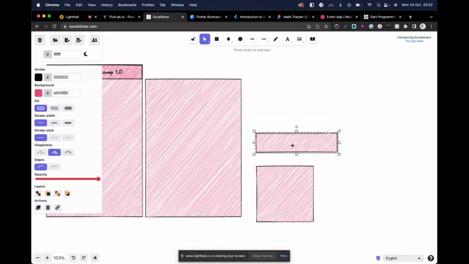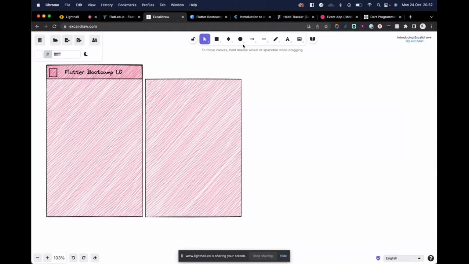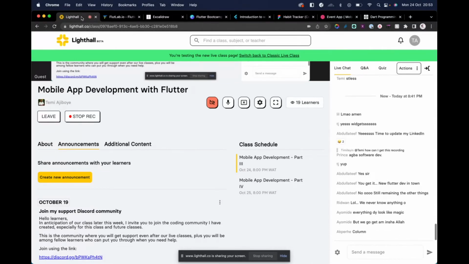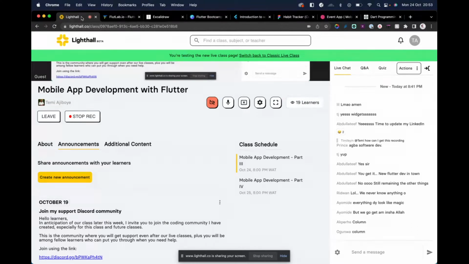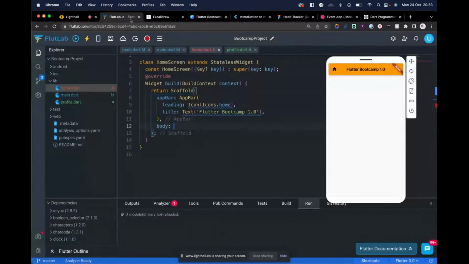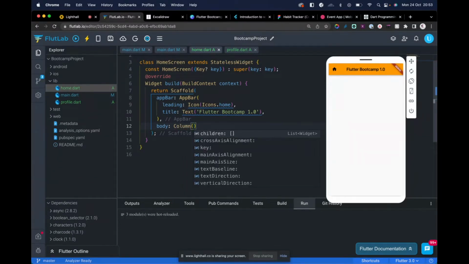I mentioned a widget the other time. What was the widget that I mentioned? Yes, that's a column. I mentioned a column. I said a column can take horizontal things, and it takes a list of widgets. So I'm going to add a column here.